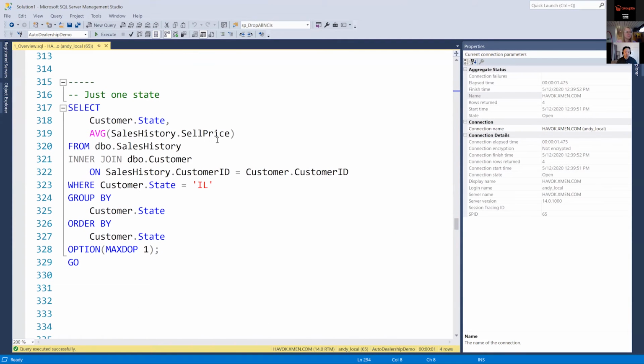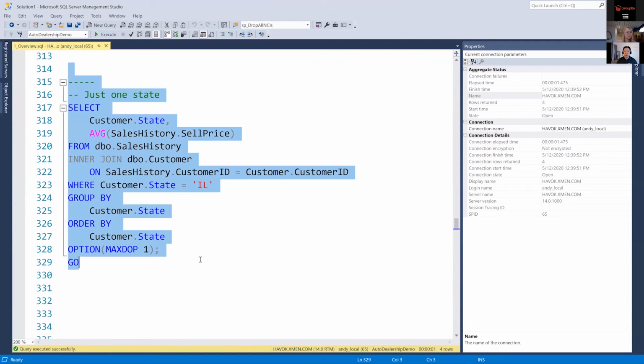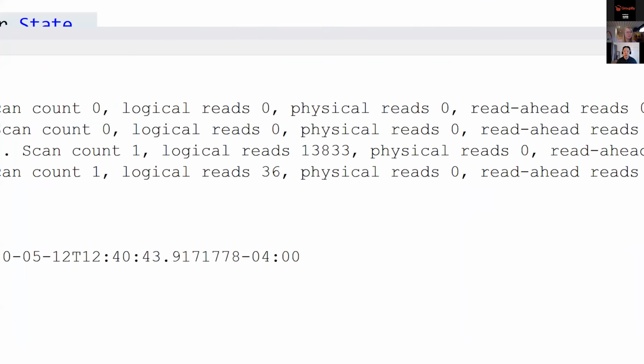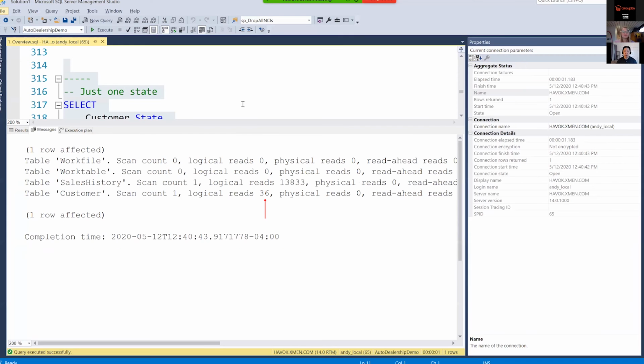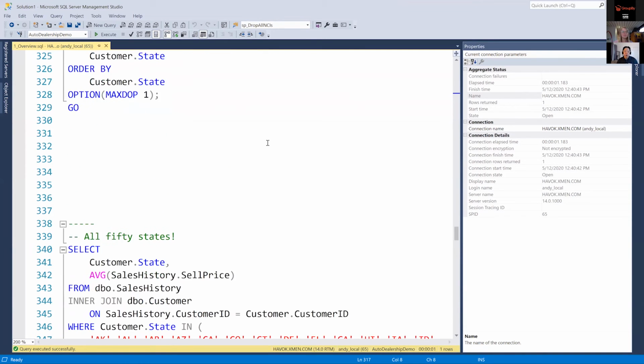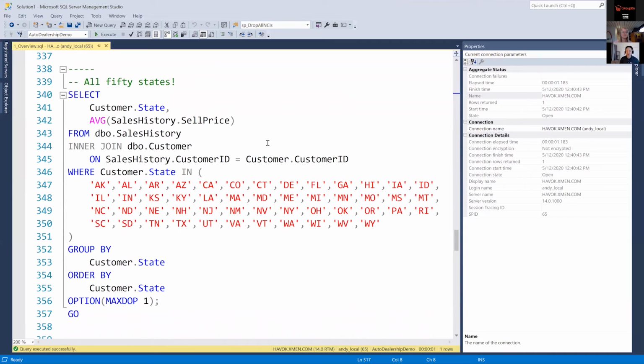Okay, well, what if I just happen to have one state? Let me just show you that as a kind of a baseline. If I'm only doing one of these from an I/O perspective, that's still going to consume 36 logical reads because I have many values inside the customer table where that state happens to equal Illinois. But just to give you an idea of what one state happens to look like, right? But here's the thing. We all know that the United States of America only happens to have 50 discrete values, 50 states, right? And let's pretend that this database only covers the United States of America.